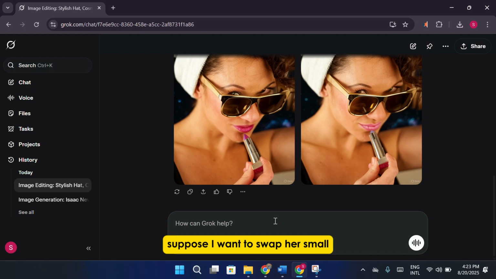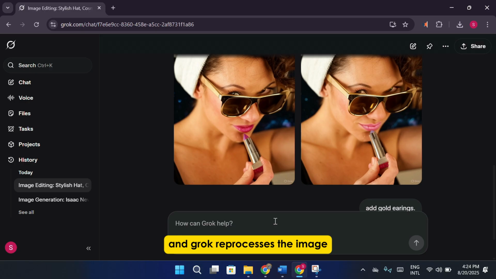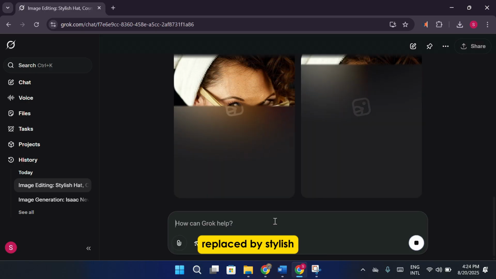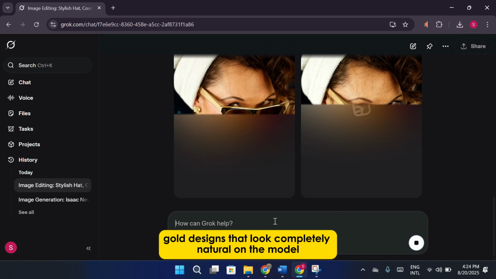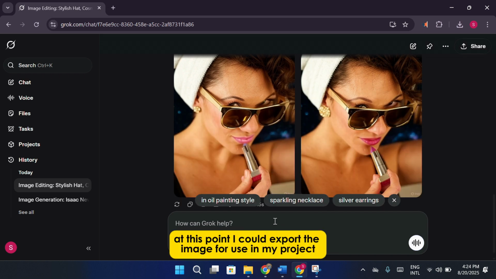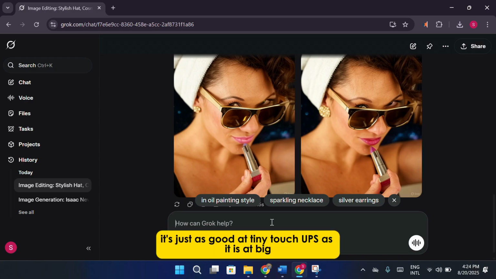Now let's try something else. Suppose I want to swap her small stud earrings for a pair of elegant gold hoops. All I have to do is enter "Add Gold Earrings" in the Subject Edit field, and Grok reprocesses the image. Within seconds, the studs are gone, replaced by stylish gold designs that look completely natural on the model. At this point, I could export the image for use in my project, or continue experimenting with more edits. That's the beauty of Grok. It's just as good at tiny touch-ups as it is at big, imaginative overhauls.